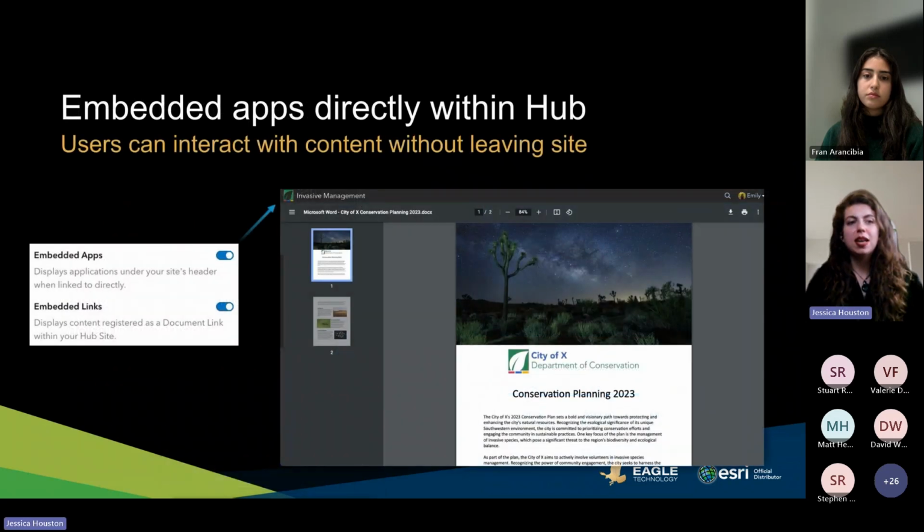And then again, just embedding apps directly within Hub. We even have the capability to directly embed links or PDFs. There's an unlimited amount of content that you can directly plug into your ArcGIS Hub.